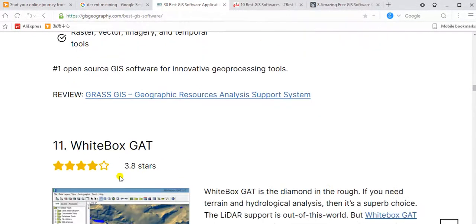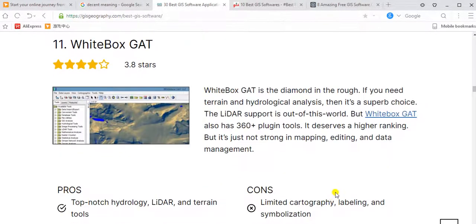The 11th is Whitebox GAT. Whitebox GAT is the diamond in the rough. If you need terrain hydrological analysis, then it is a super choice. The LiDAR support is out of this world, and Whitebox GAT also has 360 plus plugin tools. It deserves a higher ranking, but it is just not strong in mapping and editing and data management.